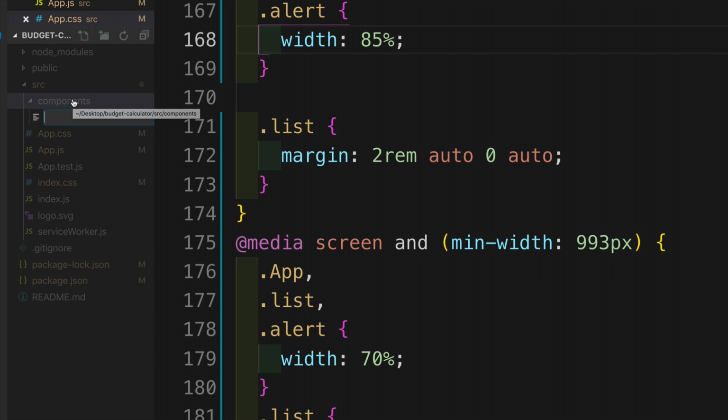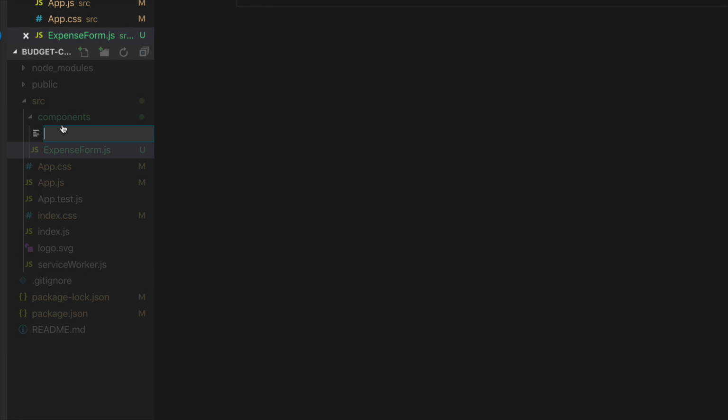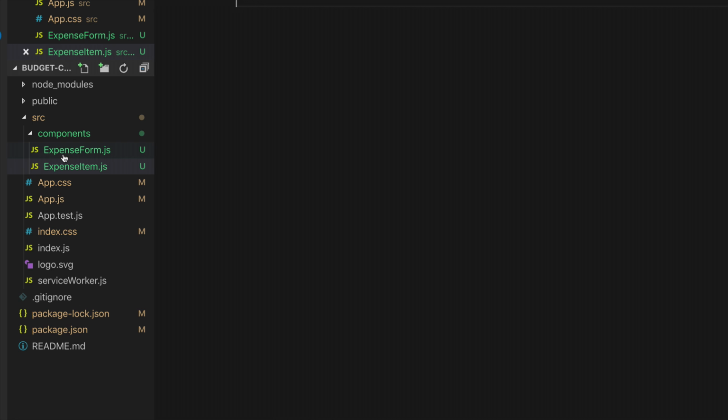But I'm going to add, in fact, in front of it, the expense. So I'm going to say expense form JS. Then I'm also going to create the expense item JS. In fact, this particular component is going to be responsible for each and every item that we're adding or removing or editing in our list.